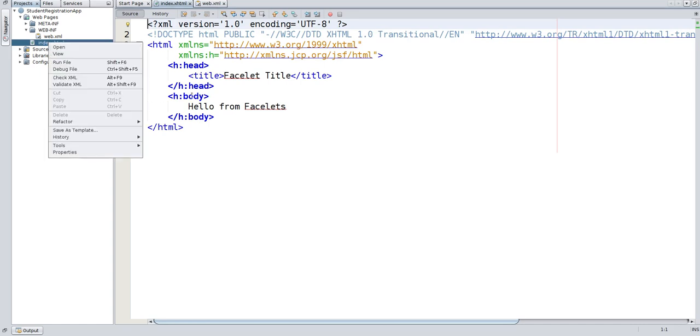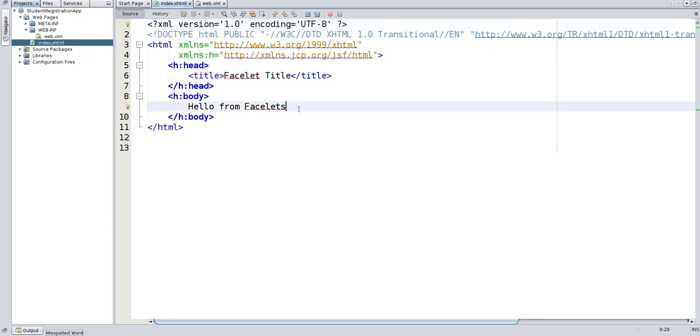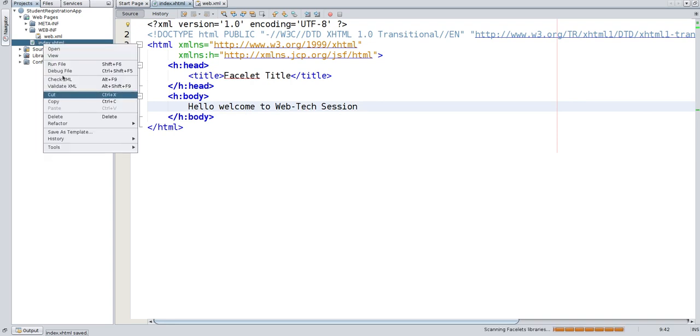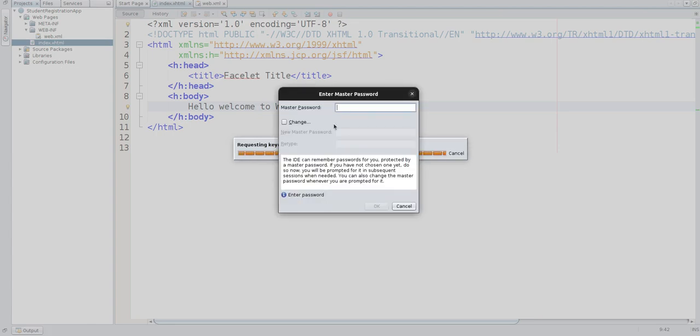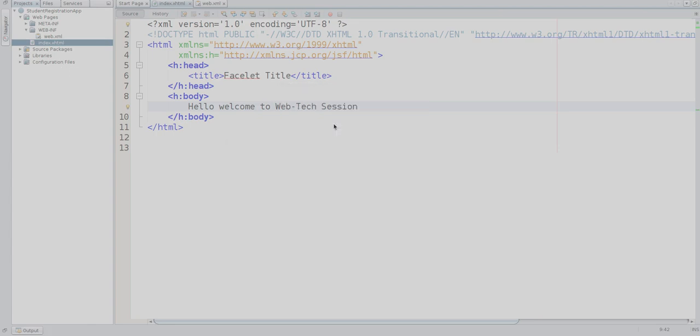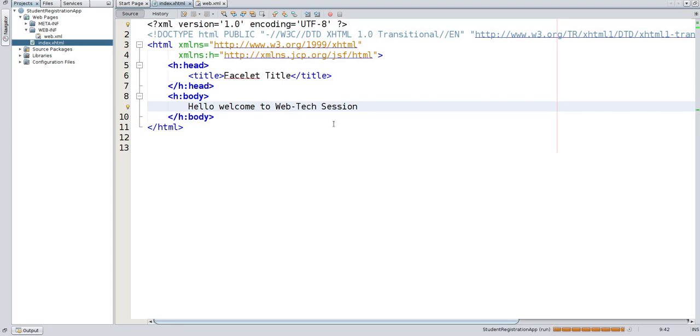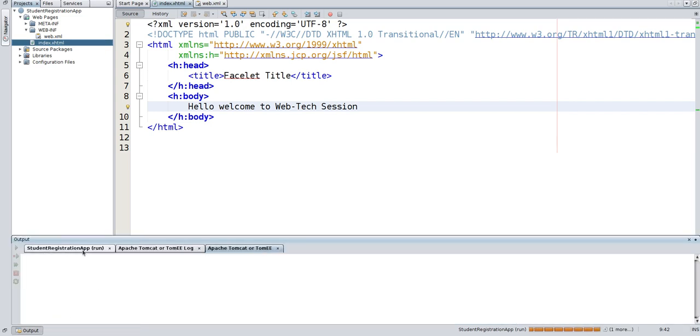Let us run. Let us say this thing saying hello from first rate. We can say hello, welcome to webtech session. Now if we try to run, let's click on this one, then you just run the file. What's going to happen? It's going to request this from me. You can go ahead, configure your own, and then move on. The master password is set by default, and then it's going to try to run the file so that it can be executed.